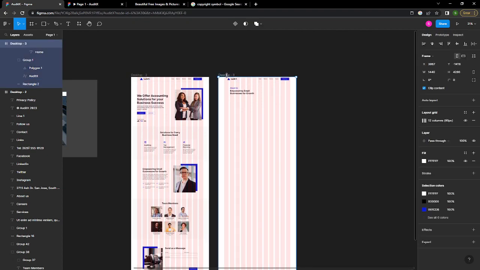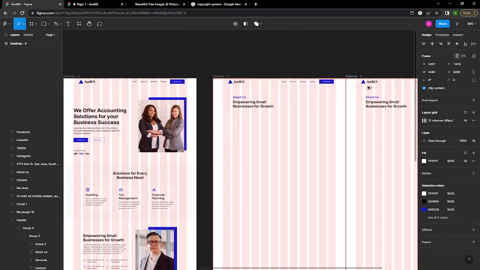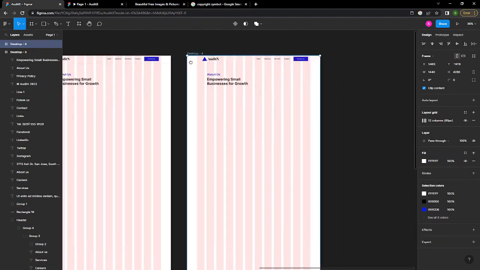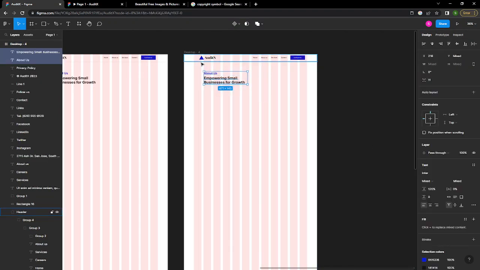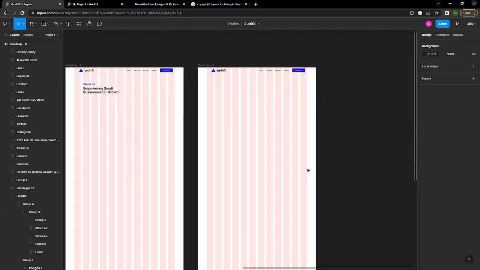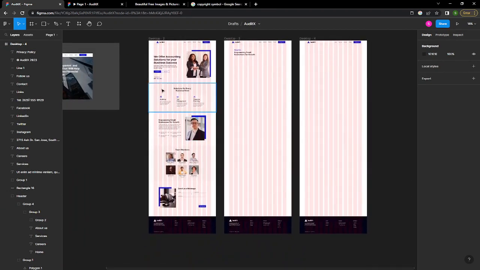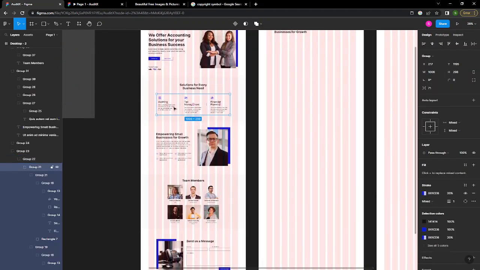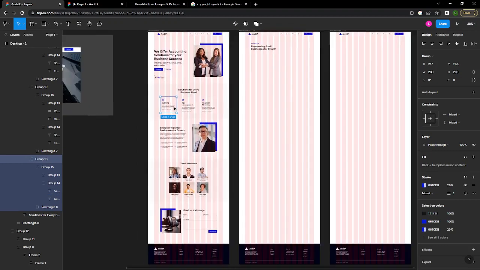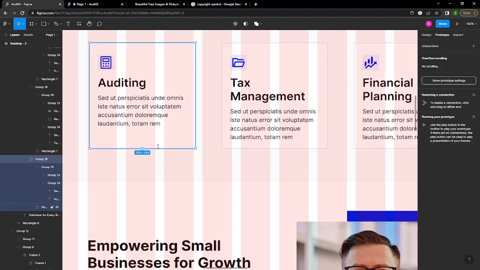If I want to design our services page too, we duplicate this, delete all the elements inside, and design services, and then we are done. If I design services, I'll make all these things clickable. All these are called cards. If I click on these cards, I will change it to prototype.